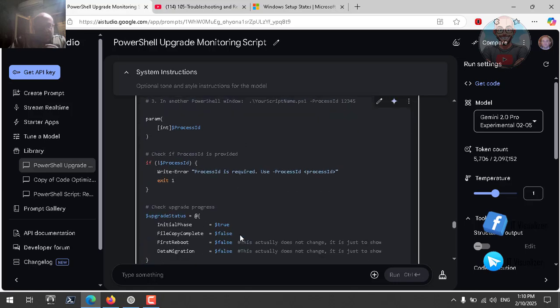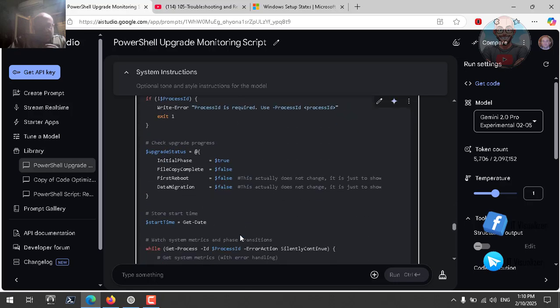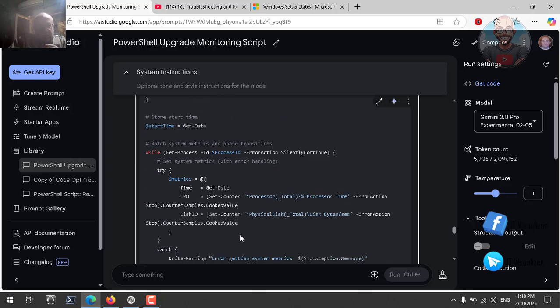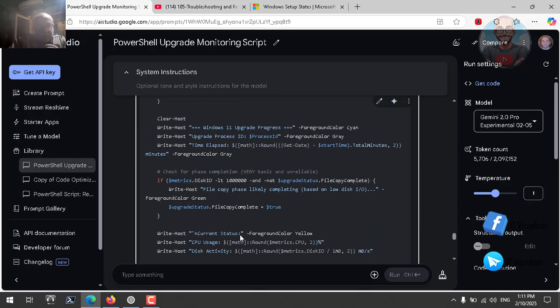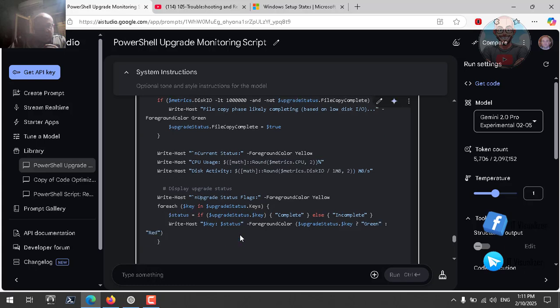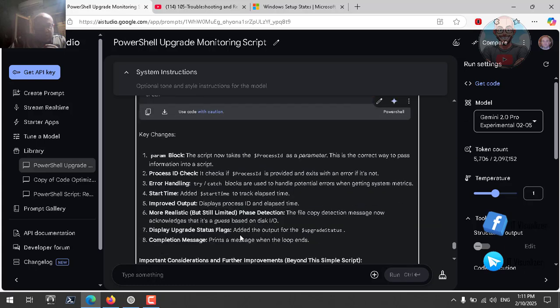Okay, so now we have the script. Here are some modifications to the script. Let's see what he has done. Process ID check, checks if process ID is provided, and exits. Error handling, start time, improved output, more realistic, but still limited. Phase detection, the file copy detection message now acknowledges that it is a guess based on I/O. Display upgrade status flags.